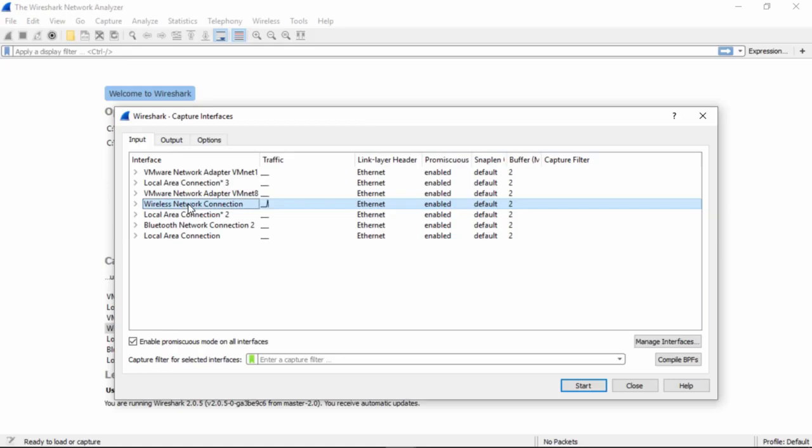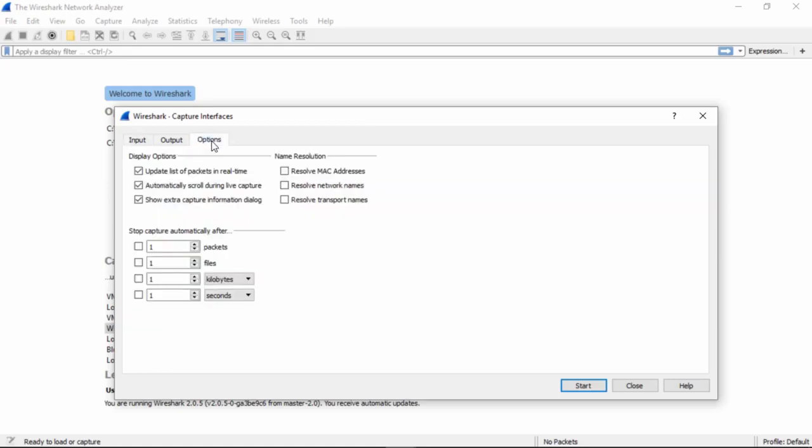Now, once I've selected my interface, I'm going to click Options. What I want to do is make sure this name resolution is turned off. We want to make sure there's no check mark in resolve MAC addresses. That's on by default, so if you haven't done this yet and you do your packet capture, you will see the vendor name instead of the MAC address itself. We want the MAC address here.